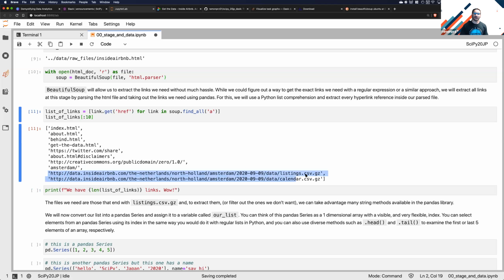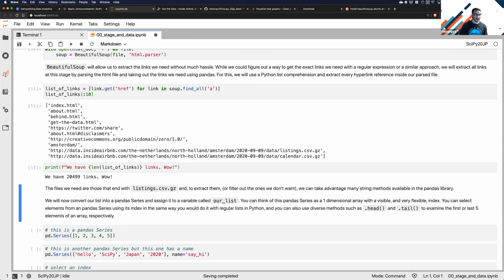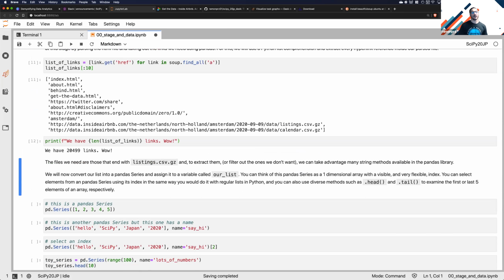Notice that the very first file is the Netherlands, Amsterdam, and we want the listings.csv. We won't be using the data from the Netherlands right now, but it is useful to know that we got every single link we wanted plus more. So if we wanted to get the reviews, or something else, we could also come back here and do so. Let's see how many links we got. Okay, we have 20,499 links. That is a lot of links and a lot of information.